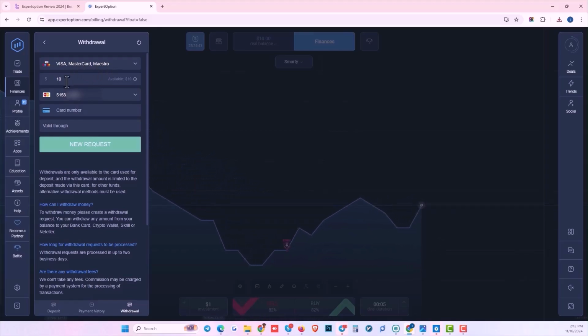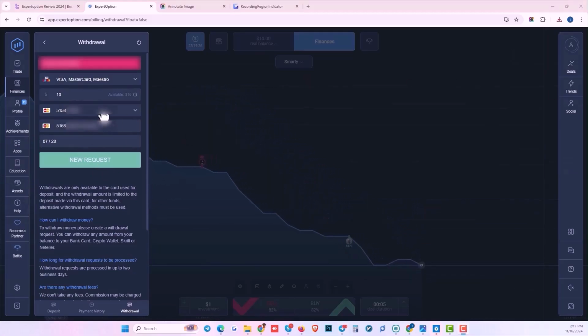We select the amount we intend to withdraw based on the available balance. In this section, we select the card with which we intend to withdraw the amount. And also, after selecting the items, you click on the New Request option. After filling in the information related to the card number you intend to withdraw from and the card's expiration date, you click on the New Request option.